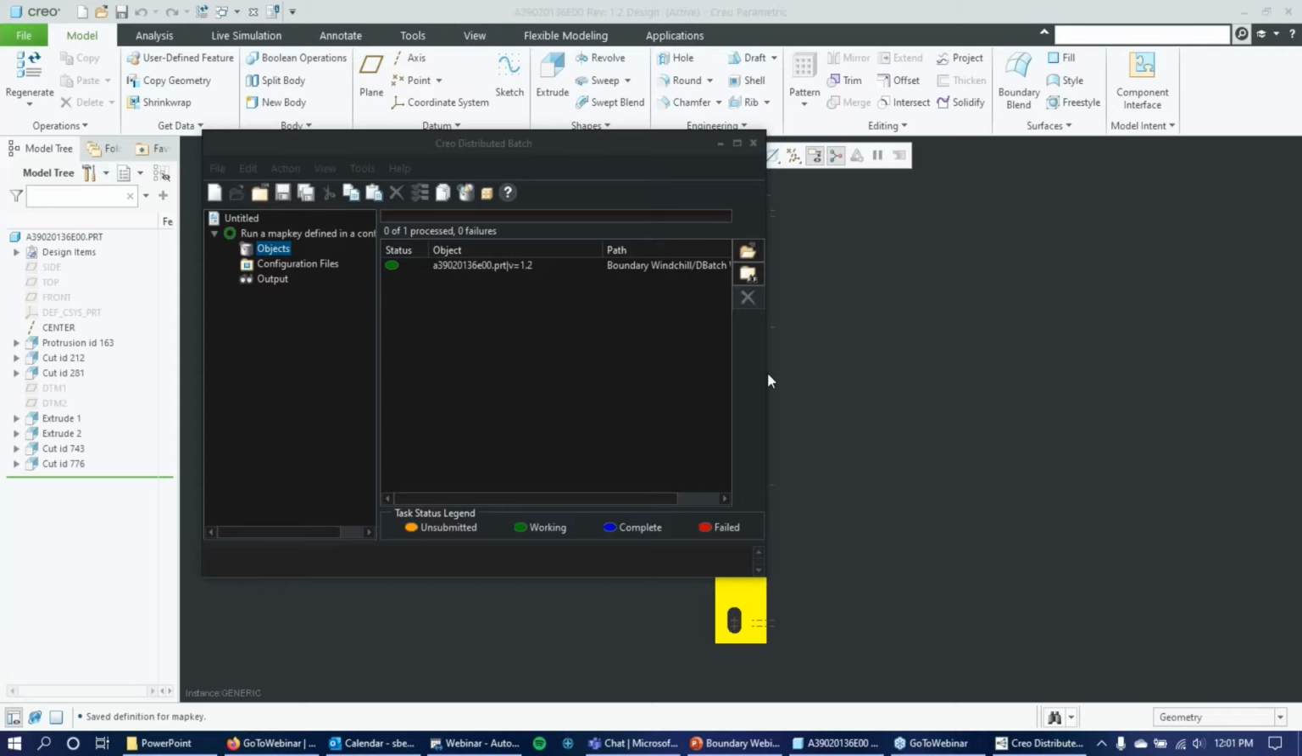Distributed Batch is not going to download automatically if you do not have a Distributed Batch license. So in order to fix this, you'll want to make sure that you do have this Distributed Batch license. At that point, you can just run a reconfigure.exe, and you don't need to uninstall and reinstall, and you'll be able to download Distributed Batch that way.